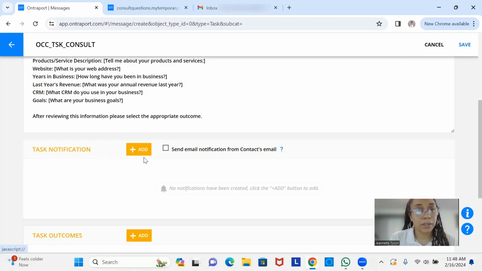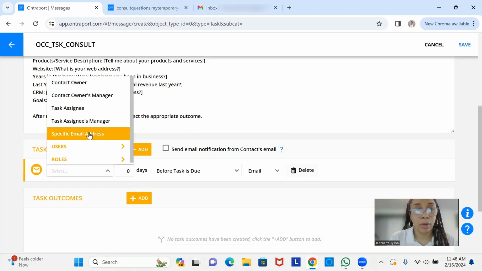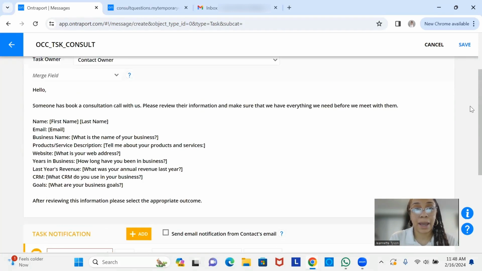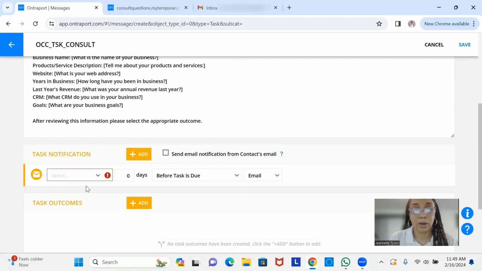For the task notification, who do we want this task to go to? In this example, this is going to a virtual assistant, but we have to put their information in here. For this example, I'm going to go with a specific email address, but again, you can go by a specific user or a specific role. The task owner at the top owns the task and has access to it, but they are not necessarily responsible for completing it. This task notification section is where we decide who is supposed to get this and complete it. So I'm going to put a specific email address here.